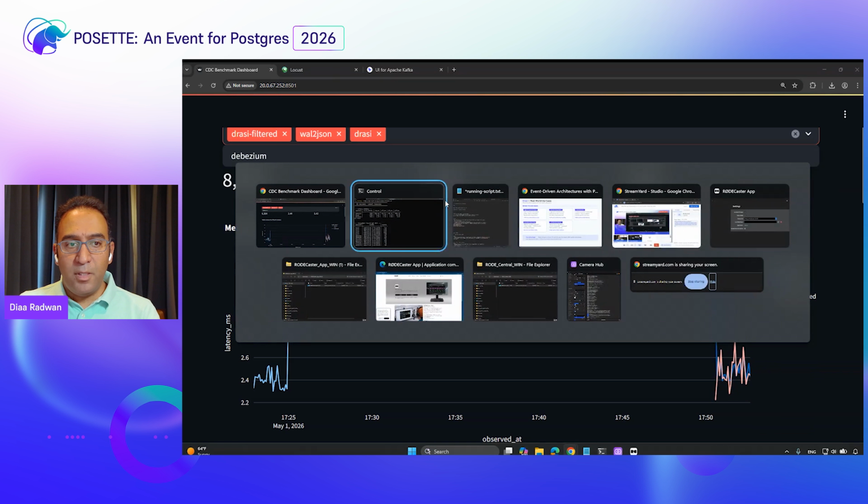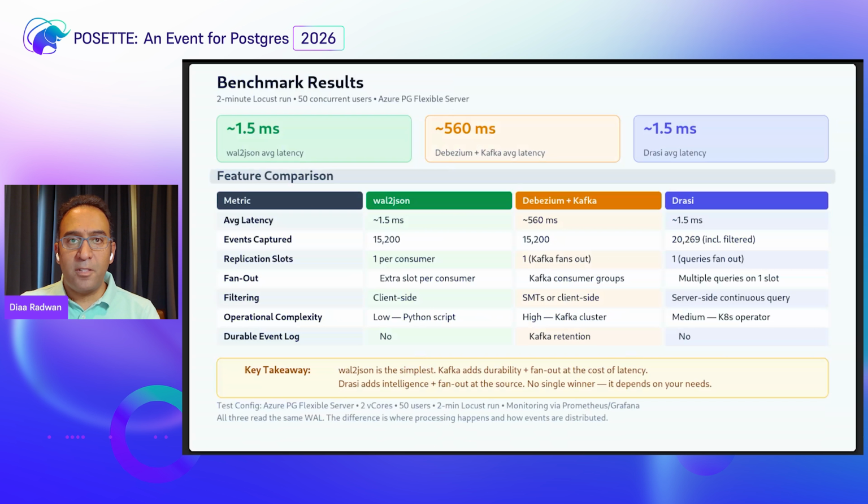So going to the results here, reading the benchmark, we have 3 approaches, same workload, 50 users each, 2 minute run. The latency first. It is the benchmark that I ran for these slides. It was 1.5 because I used a Docker container, not external Postgres. So Postgres externally will add a little bit of latency. It is around 2.5 to 3 milliseconds for both Wal2json and Drasi. With Debezium, it is 500.